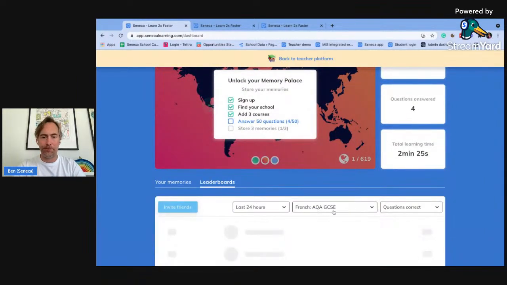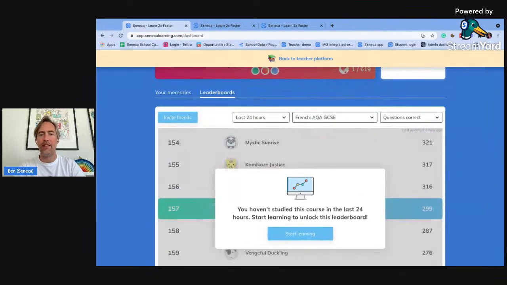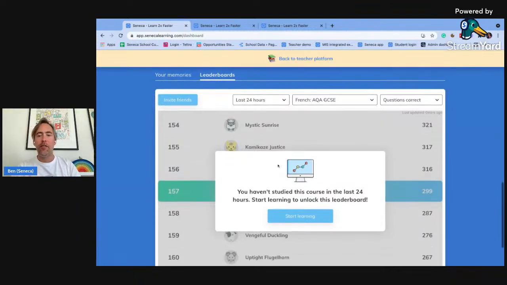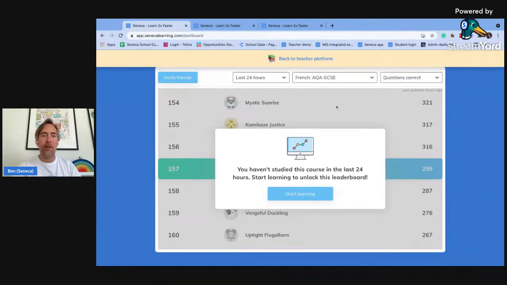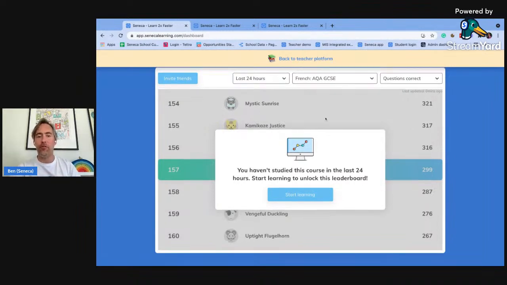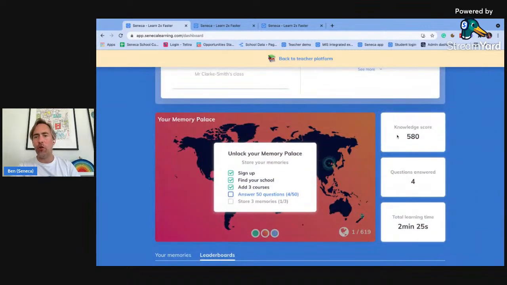For each course as well that a pupil undertakes, there is a global leaderboard. So using an auto-generated nickname, they will then sit within a global battle for dominance. So you can see here this person is down at 157 of the leaderboard with 299 memory points for that particular unit. And you can keep revisiting. You can invite friends to join you on that particular course and that leaderboard so that you can then really boost your score. And then these core metrics: a total knowledge score, how many questions have I answered, and what has been the total learning time.